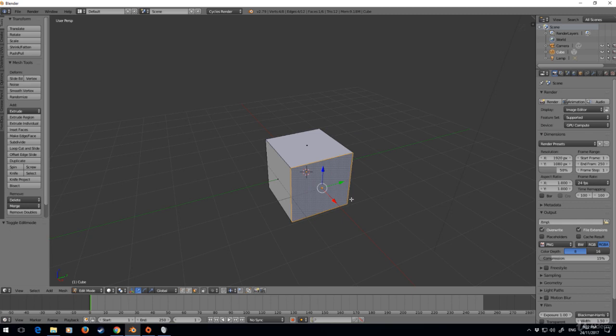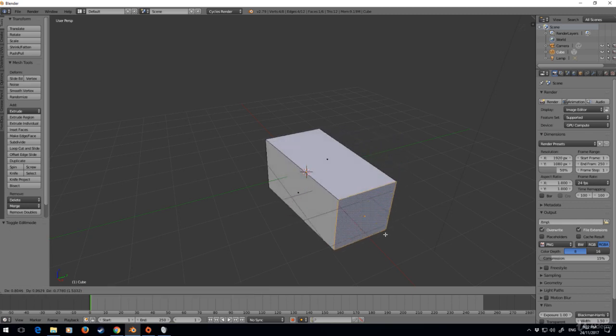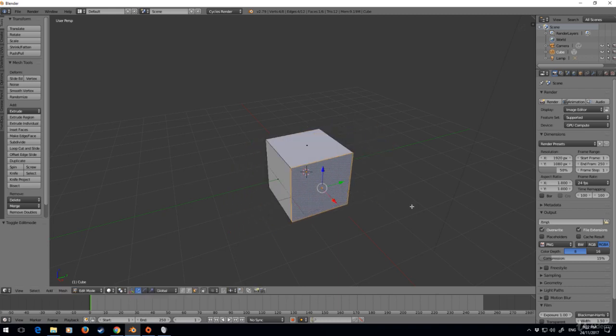Now the other thing we can do is G is for grab, R is for rotate, and S is for scale. And that's pretty much the basic things that we need to get going in our Blender life.